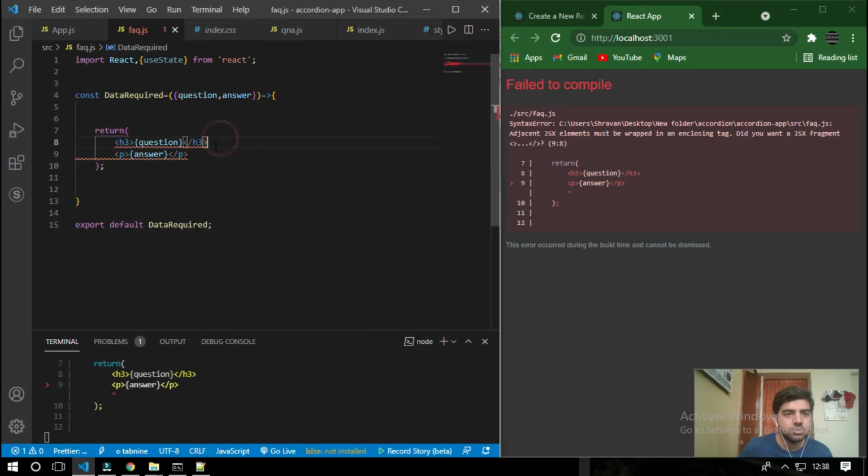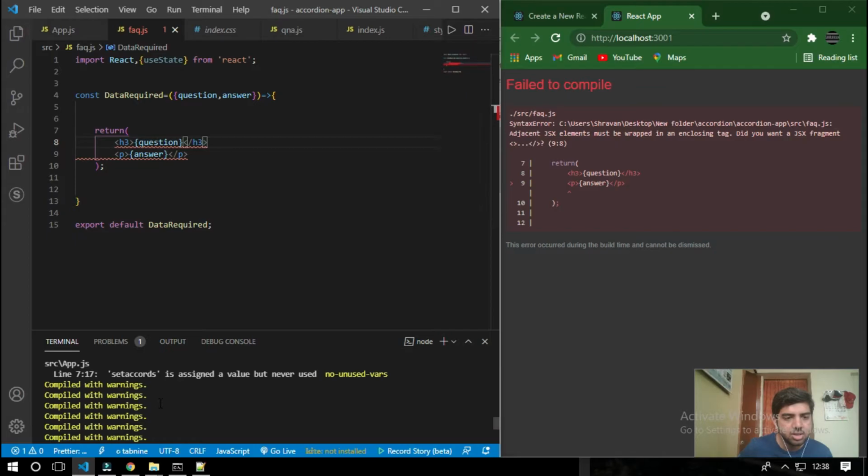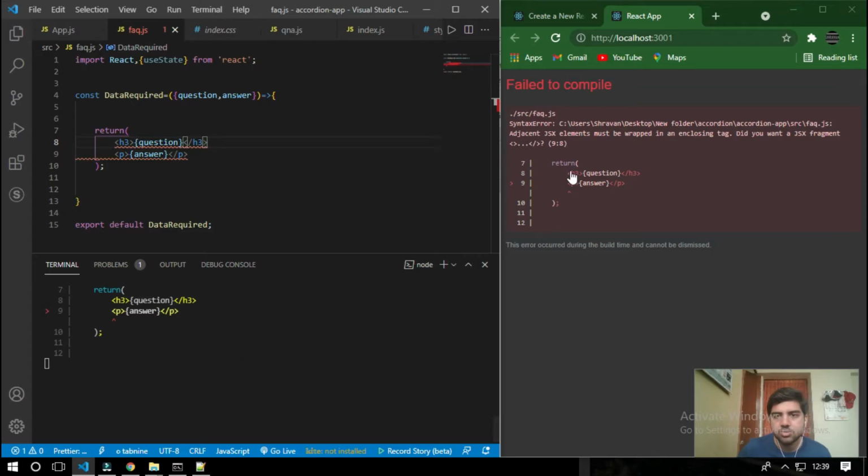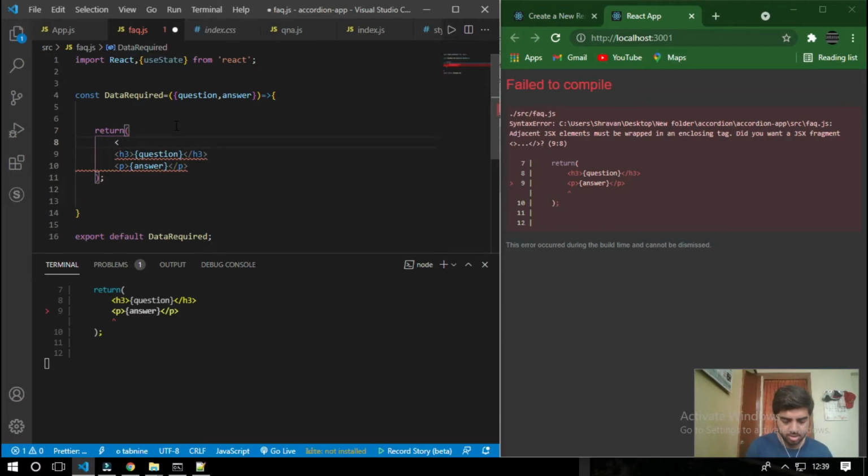return p tag, it's saying something, set accords as never value. Okay, now it is saying that JSX must be wrapped in an enclosing tag. So I'll just say div and another div so that it will wrap the entire data.